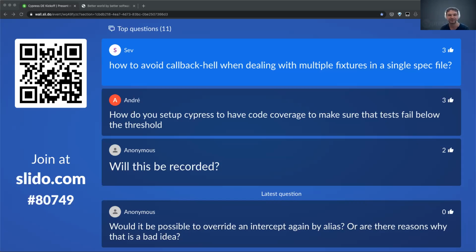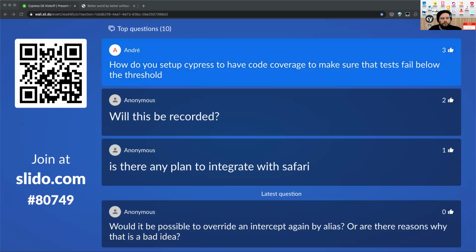Thank you. So the next question is, how do you set up Cypress to have code coverage to make sure that tests fail below the threshold? It's a great question. I will give a very long answer, of course, because code coverage is my passion. So first of all, I'll put the link in our code coverage guide. We've done a lot of work with code coverage. Second of all, we have a plugin.